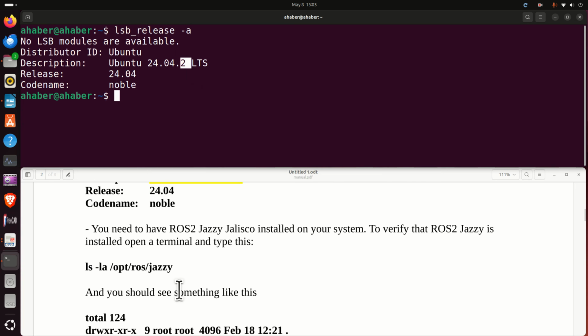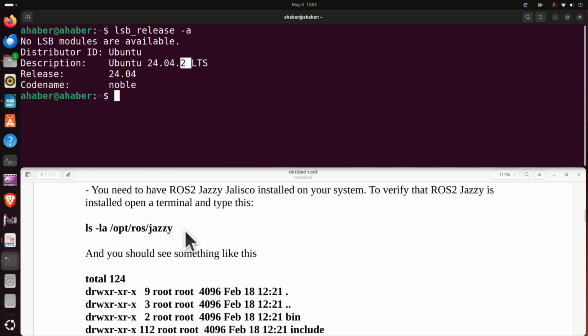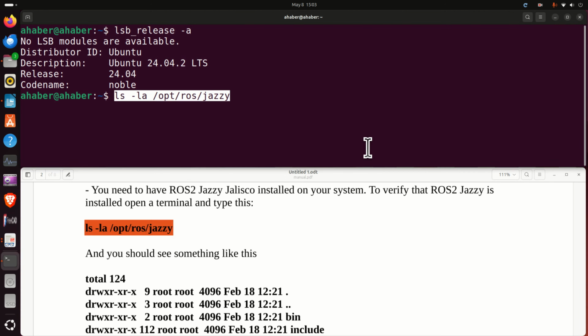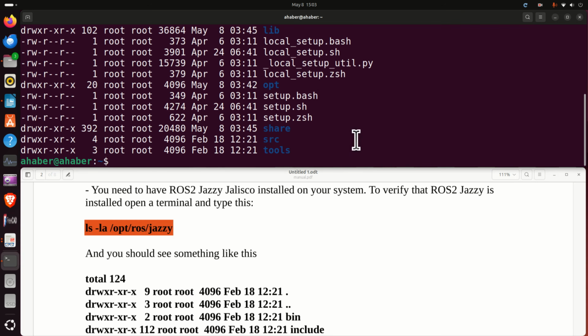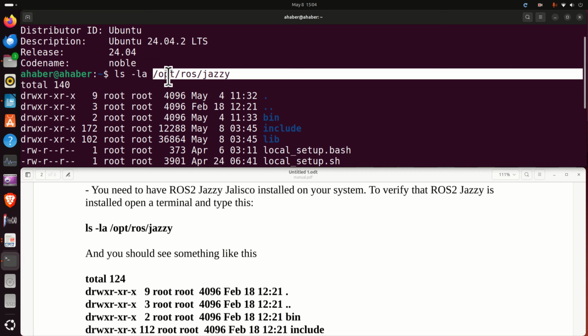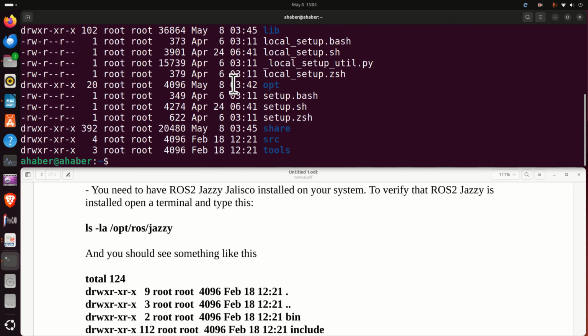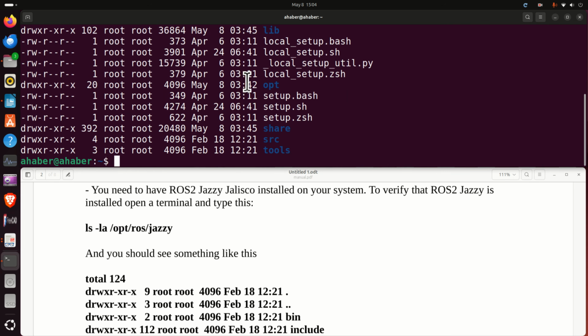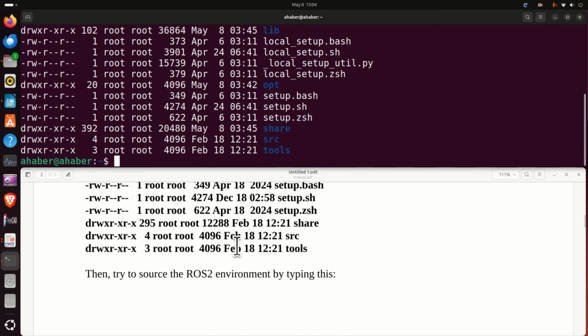Okay, the next step is to verify that you have the proper version of ROS2 installed on your system. You need to have ROS2 Jazzy Jalisco. To verify that ROS2 Jazzy Jalisco is installed, type this command, and this command should list the content of the standard installation folder, or better to say its path is given over here. And if ROS2 Jazzy is installed, then this folder will most likely be non-empty. That is, you will see these files. However, this is not complete verification.